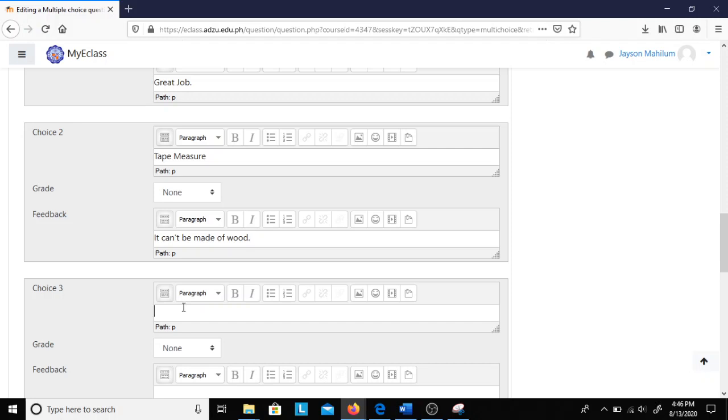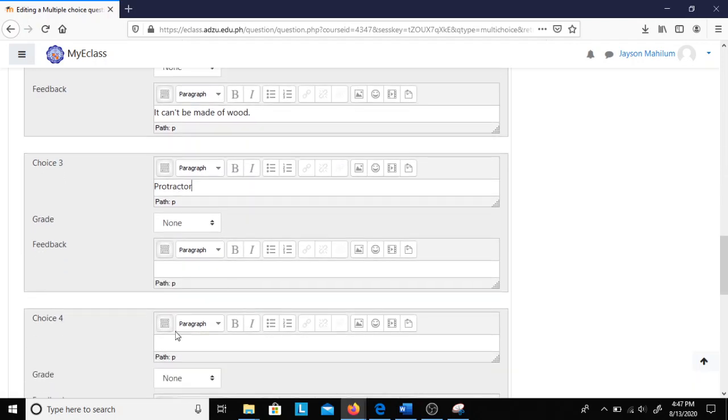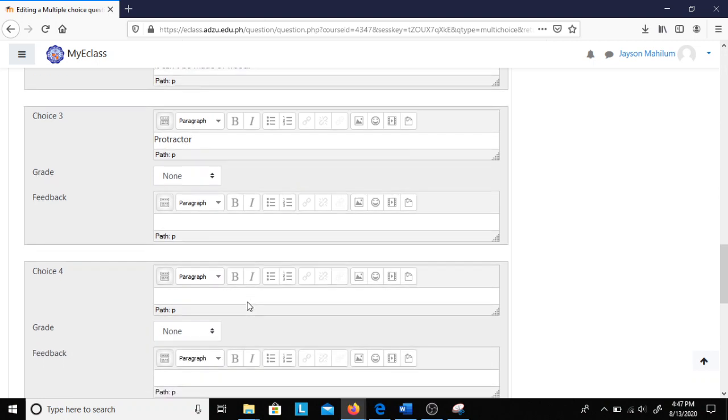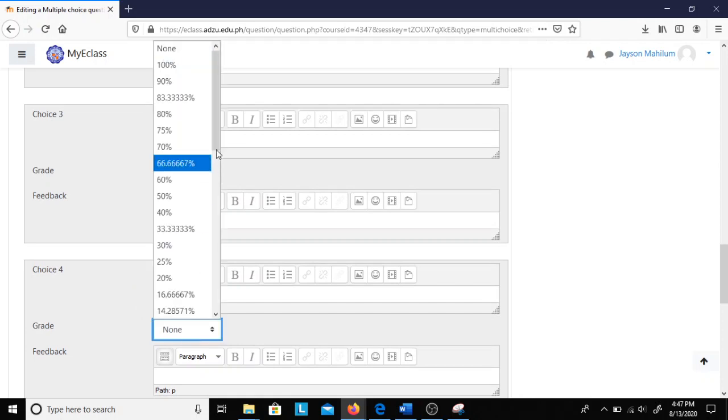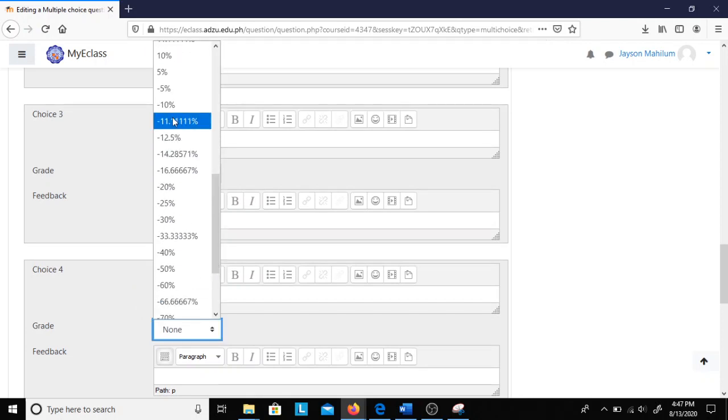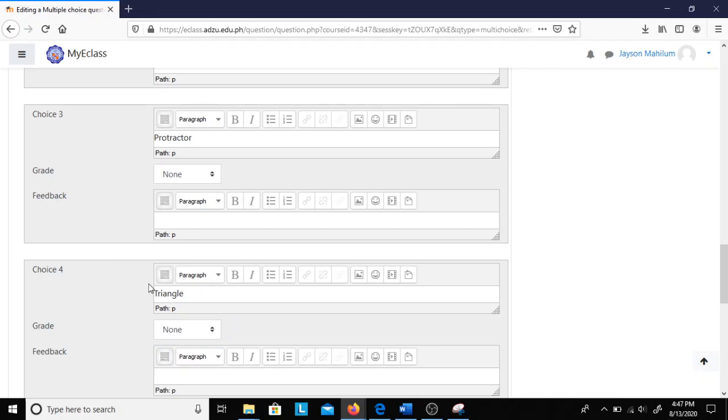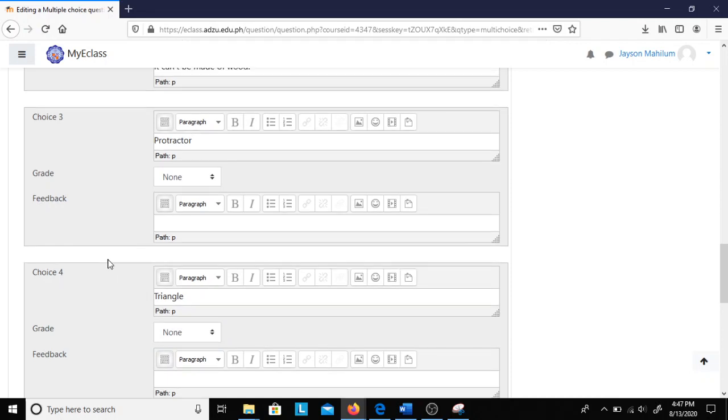So next option, number 3 is protractor. There's no grade for that. And then next, the last option is a triangle. So also there's no grade for that one. If you choose a negative something, then that will be right minus wrong. Okay, so if you choose negative 100 for this one.